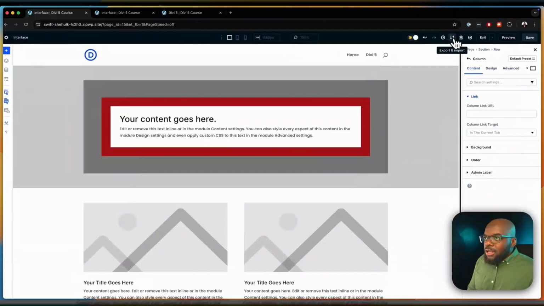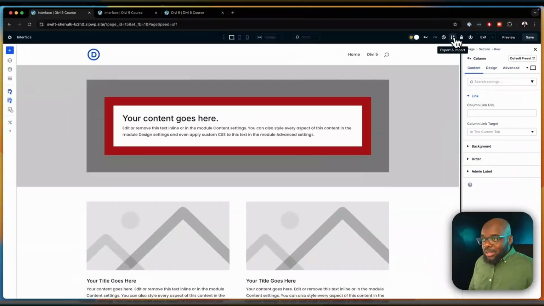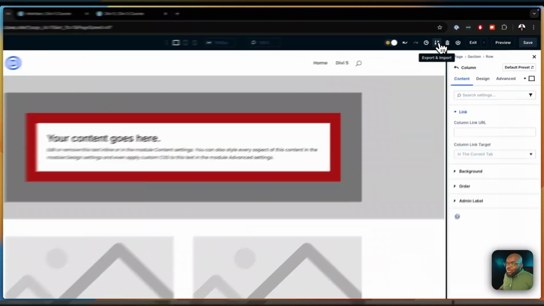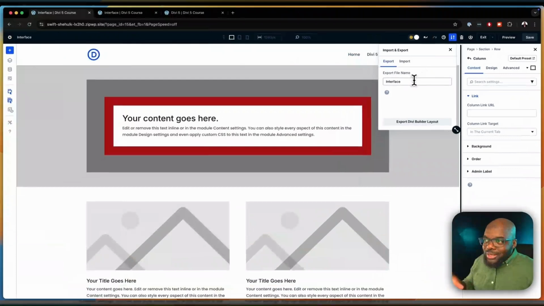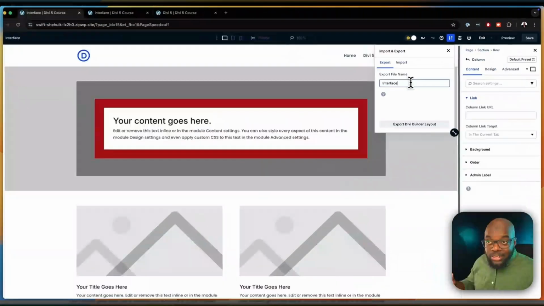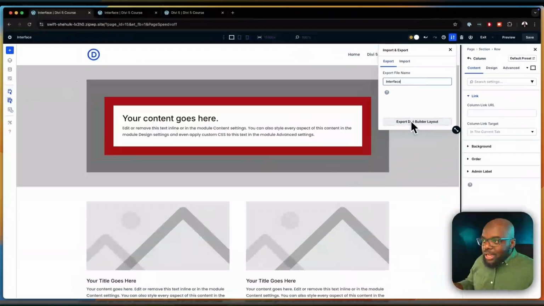Next, this is where you export your layout. Now, this tab is super important because let's say you want to share this layout with your team members, or even sell it. This is where you can just come over here and give this a name. Usually it takes on the name of the page. In this case, our page is called interface, but you can name this whatever you want, and then export.